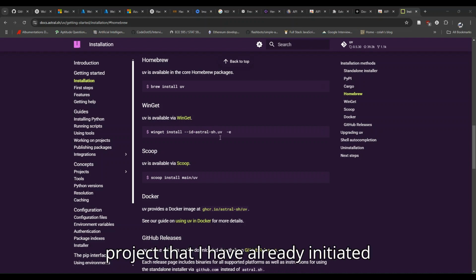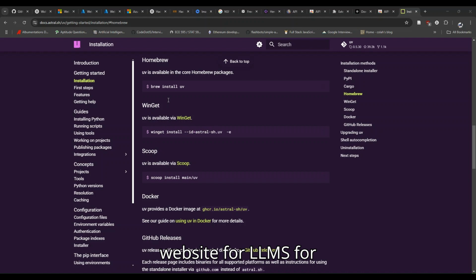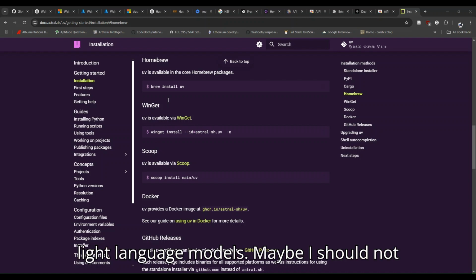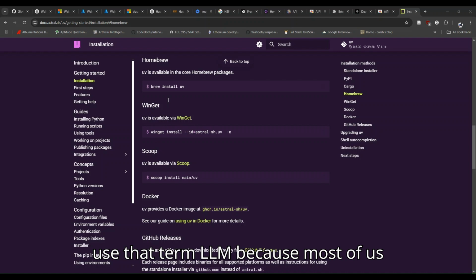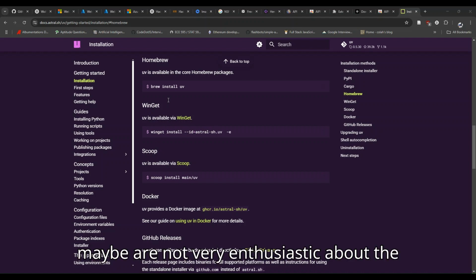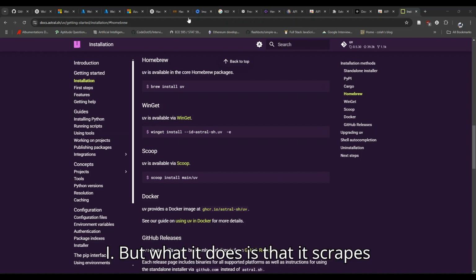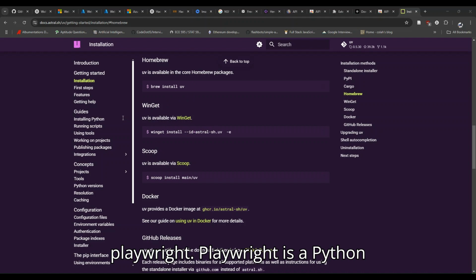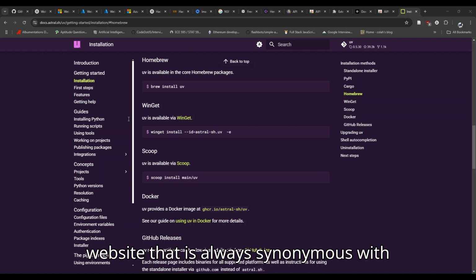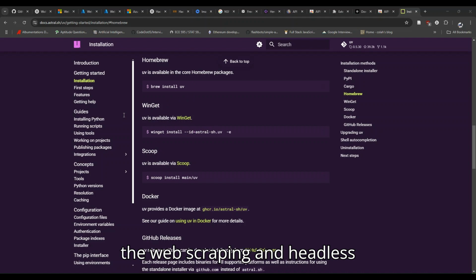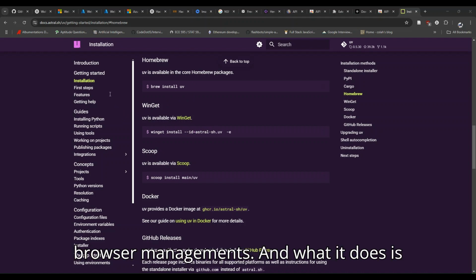So this is a project that I have already created using UV. What the project does is scrape websites for LLMs, for large language models. Maybe I should not use that term, because most of us maybe are not very enthusiastic about the future of artificial intelligence and AI. But what it does is scrape websites using a library called Playwright.